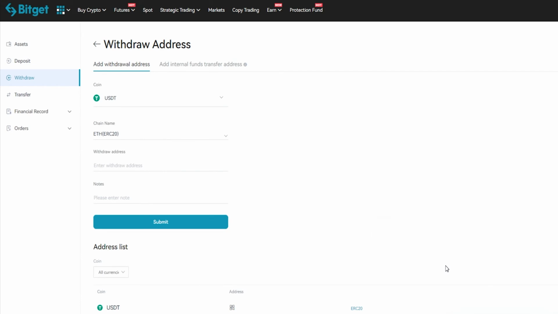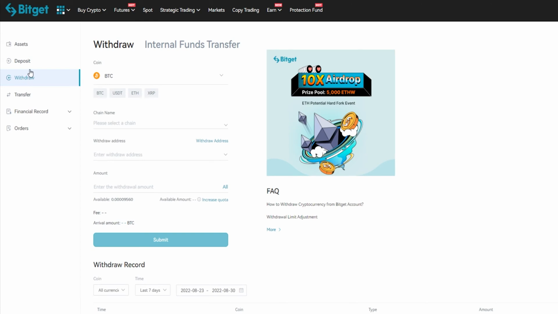Now I've successfully added that withdrawal address. So from here, I'm going to go ahead and click back on withdraw. And this gets us back to the withdrawal form. Now I'm going to click here where it says BTC and select Tether. And now I can come down here where it says withdraw address, give that a click. And there's where you'll see the address you just added. So I'll go ahead and click on that.